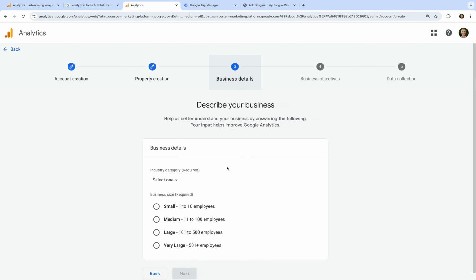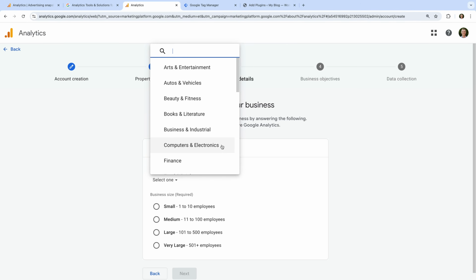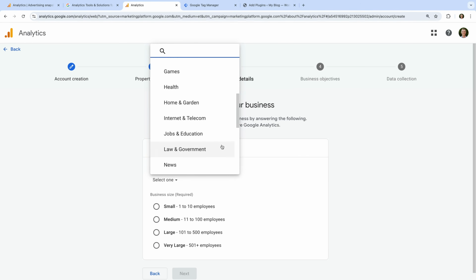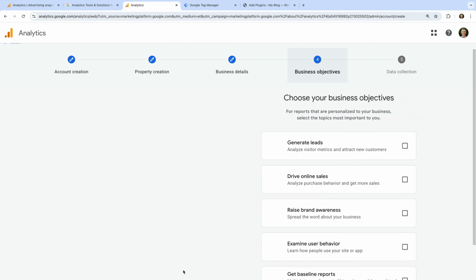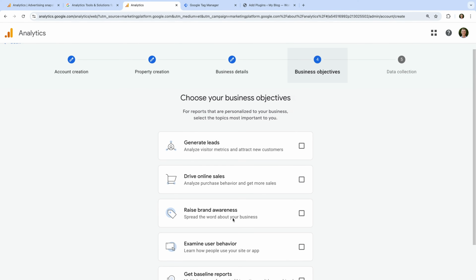Now we need to tell Google about our business or organization. We need to select an industry category and the size of our business. And let's click Next. We're now asked to choose our business objectives.